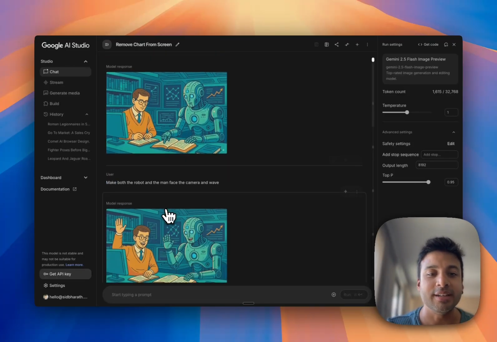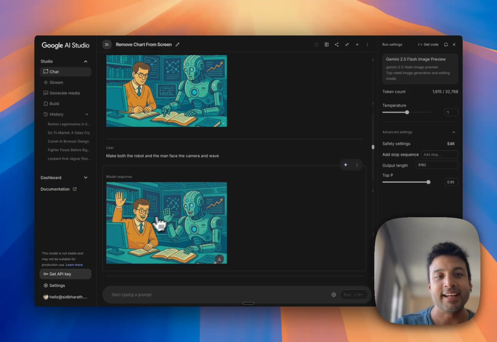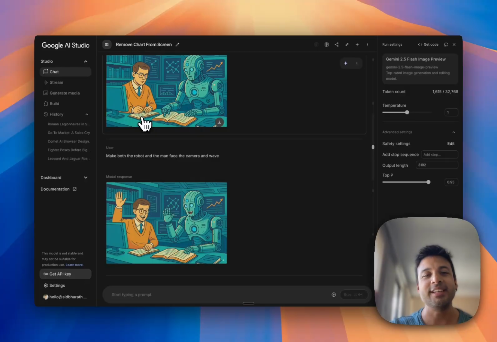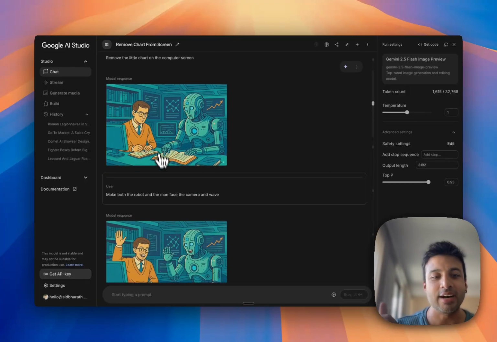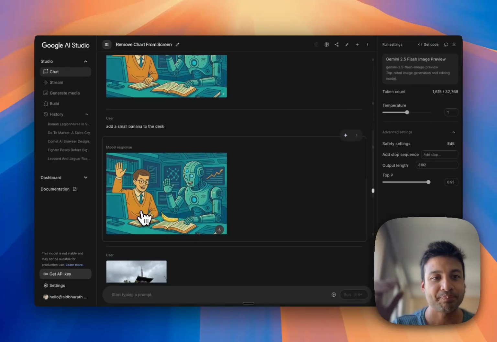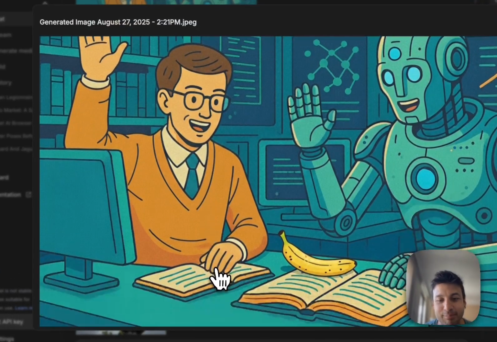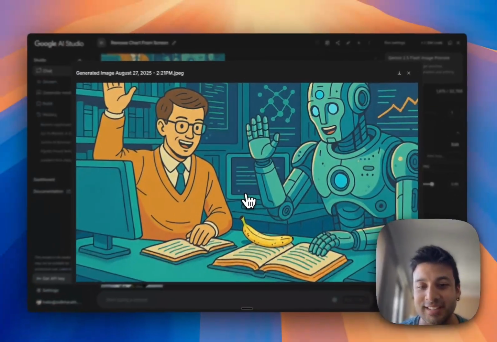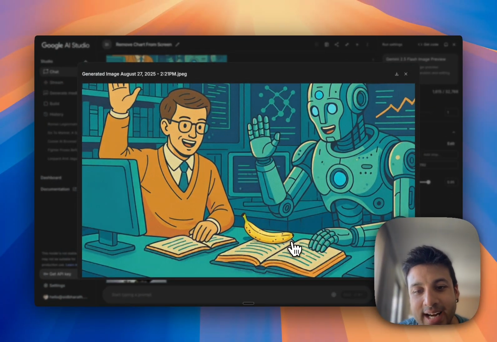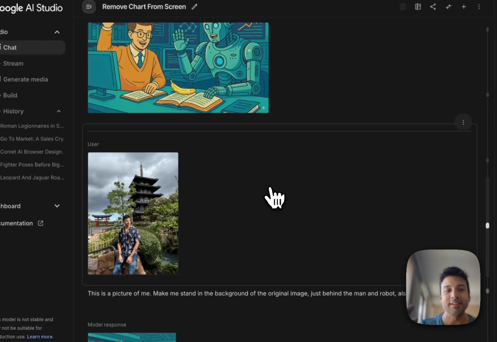I continued working on this and I said, make the robot and the man face the camera and wave. And again, it does that. As you can see, they're sort of facing each other in the first and they're looking down. And here they're slightly faced towards the camera. They're looking up, they're waving, which is great. I asked it to add a small banana to the desk. And there you go, it's got a little banana. Again, the rest of the image is perfectly the same. But I love how it added the little shadow as well. You could see the shadows everywhere. So it's maintained that consistency, even the vibe of the place.